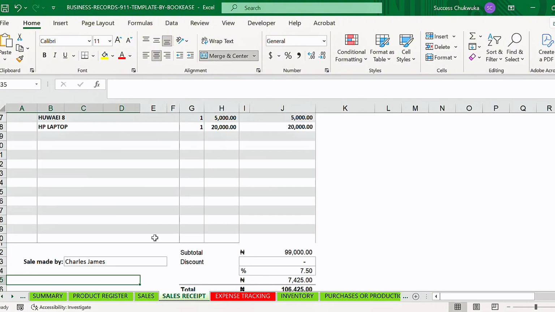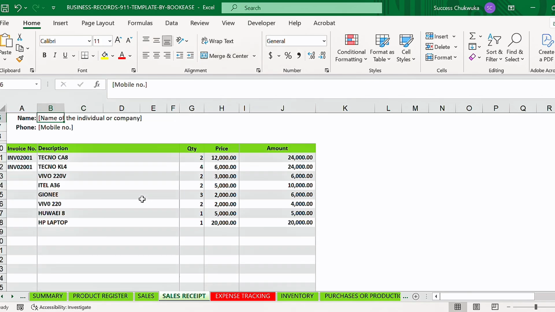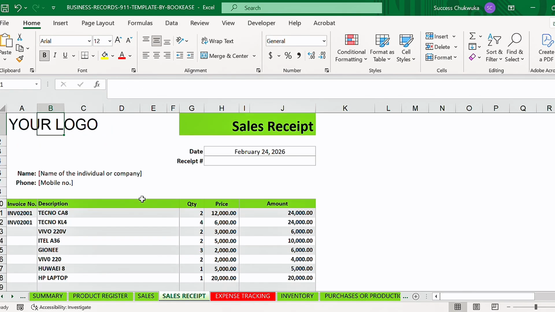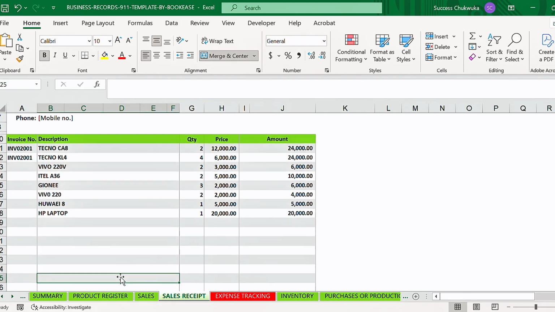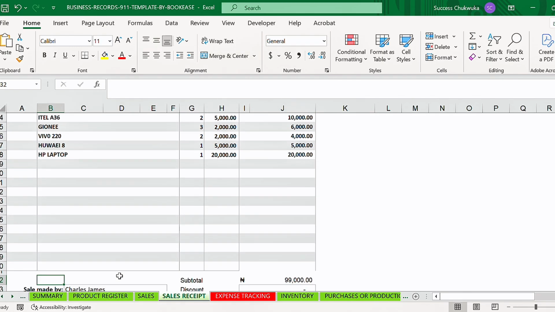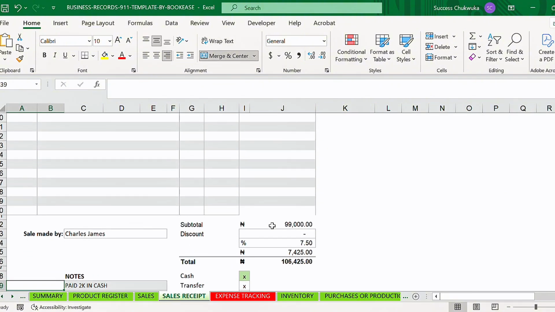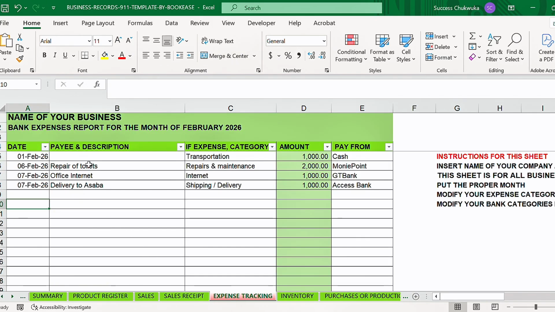Then for the invoice, let's say you have a customer that is not in your location. You want to use this one to raise the invoice as opposed to a manual invoice, a paper and pen invoicing system. So when you enter all your details, it's automatically calculating your totals plus your VAT if you pay VAT to the government.